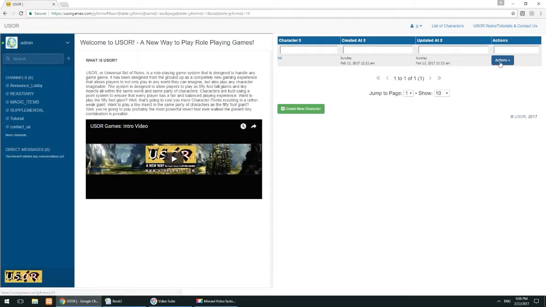If you want to skip viewing your character and go right into editing it, you can just do the shortcut right here. That's it for characters for now.